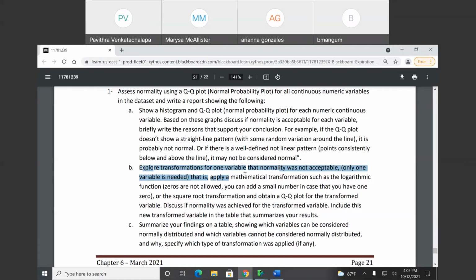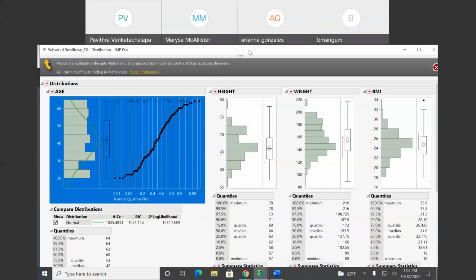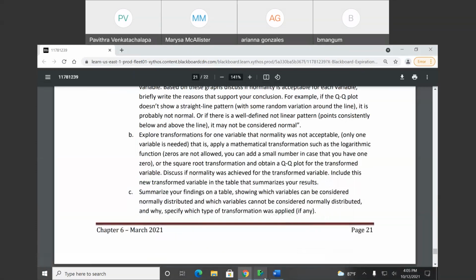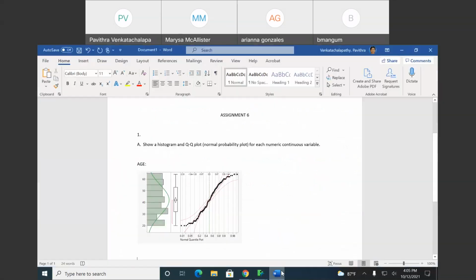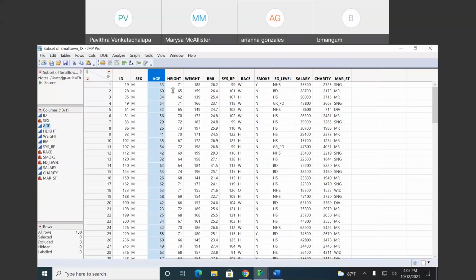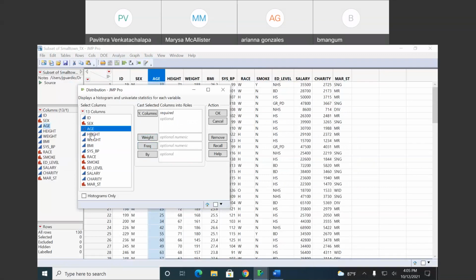Okay, now let's see how to do that. I will teach you two methods. You can use any one of them. Let me close this. Okay, now go back to the subset of small town. The age is not normally distributed, so I will choose this, or let me check which variable is not normally distributed. Don't do this step. I'm just doing this for my reference.